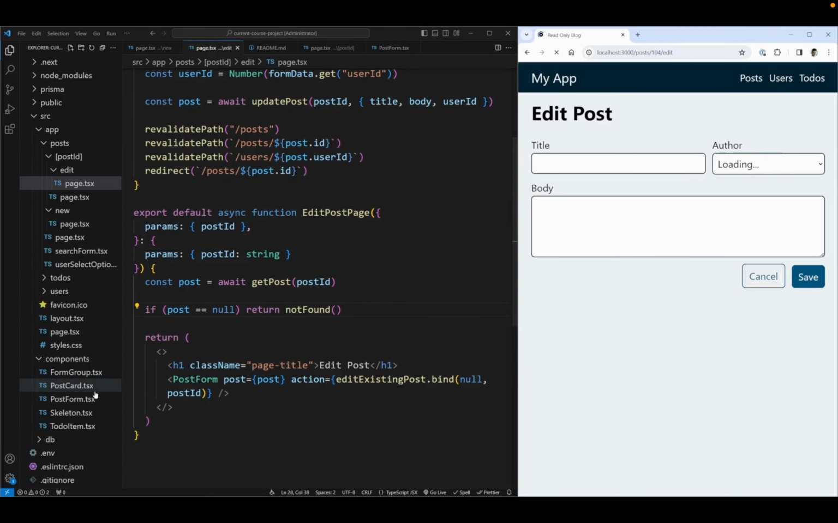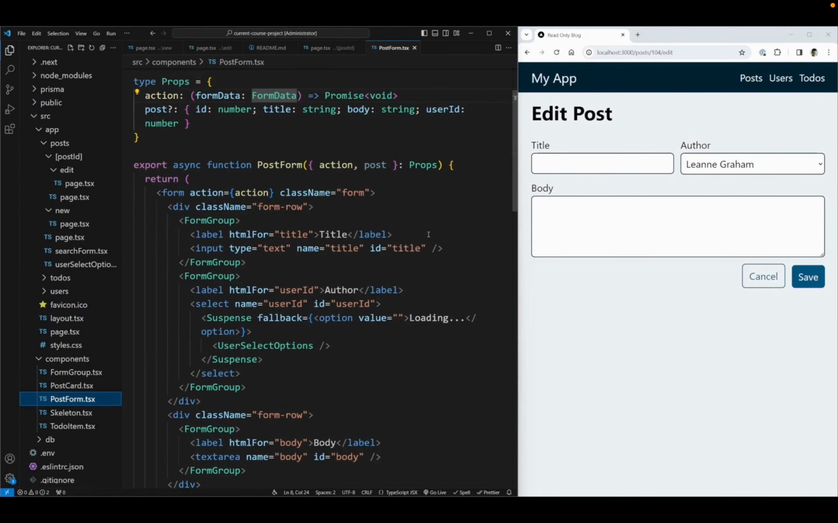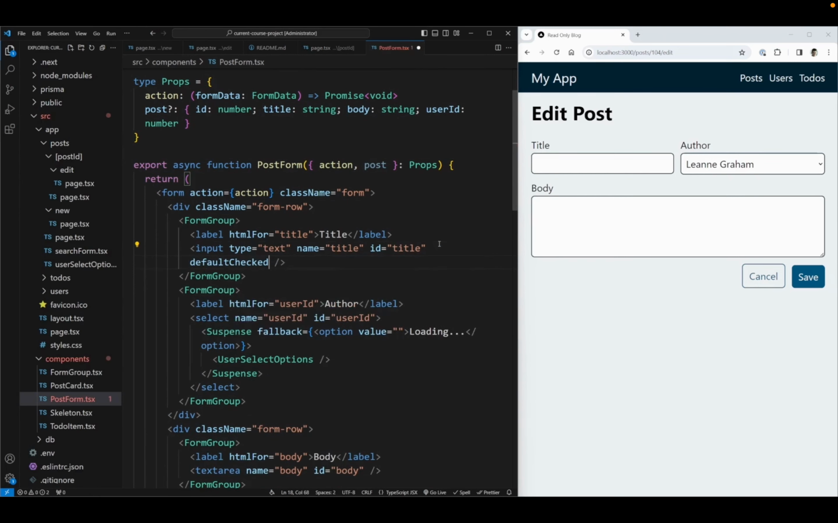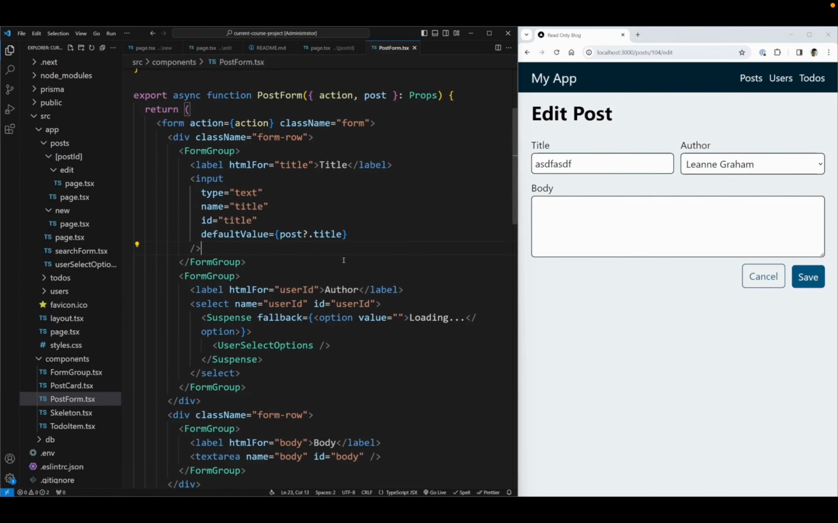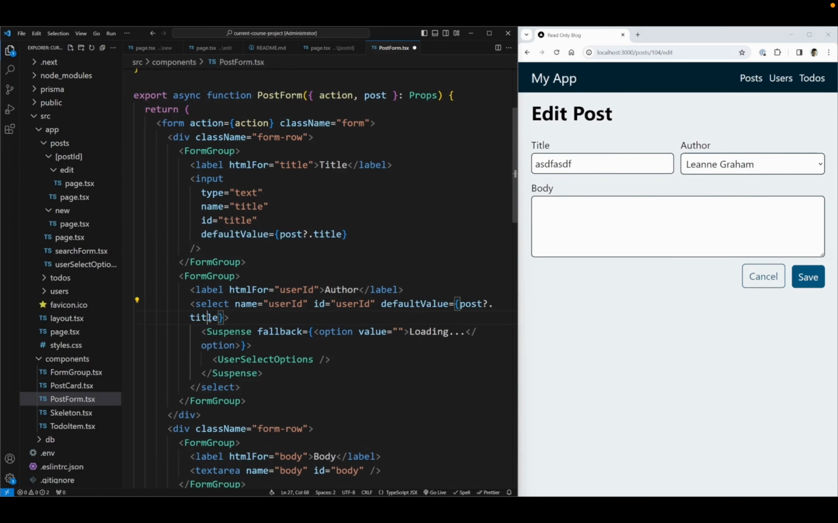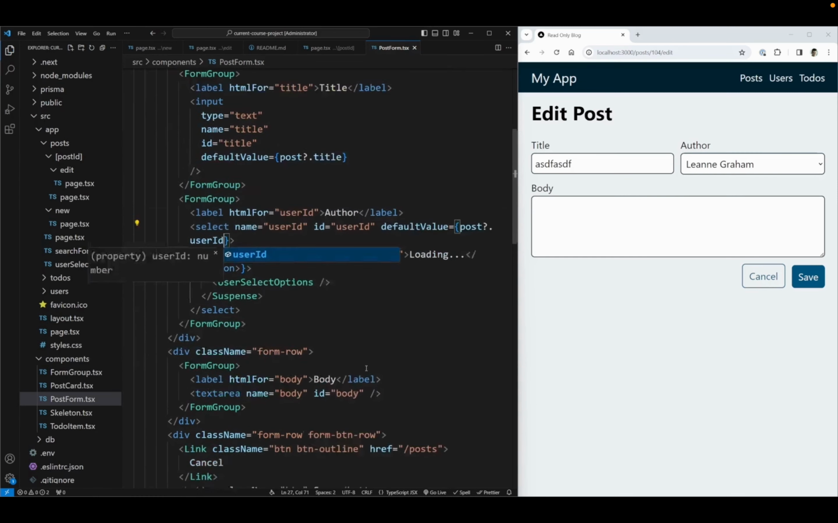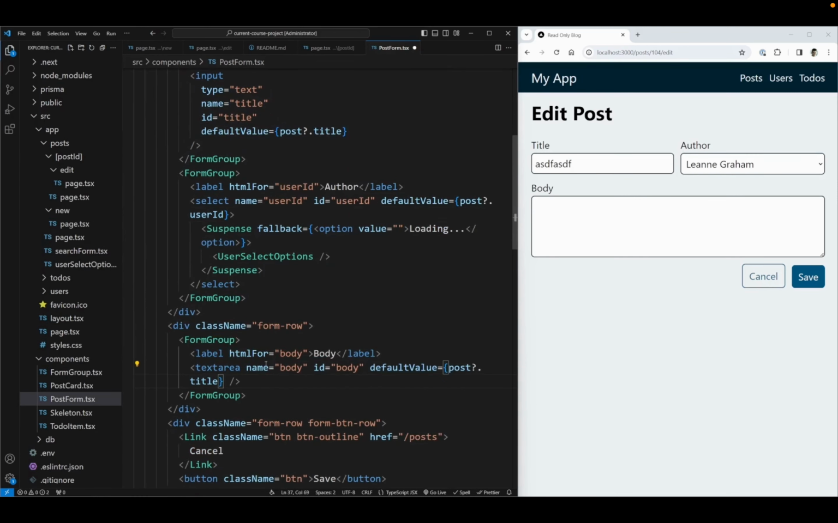populating my fields. And that's because I need to come into my post form and set the default values. So here I can say that my default value is going to be that post.title. And that's only going to happen if I actually have a title. So now you can see that that title has been pre-populated. I'm going to do the exact same thing with my select, but this one is going to be my user ID. And then finally down here for my body, I'm going to do the exact same thing, but it's going to be for my body. So now you can see that this information is pre-populated.